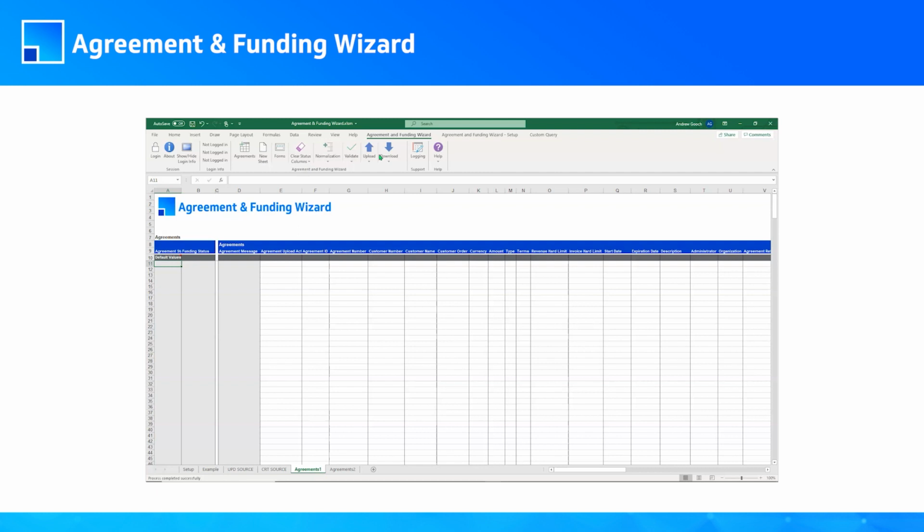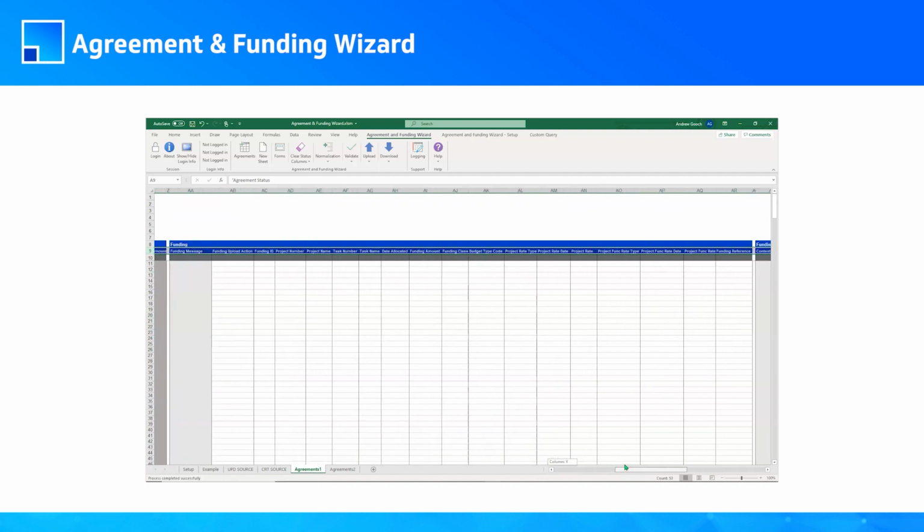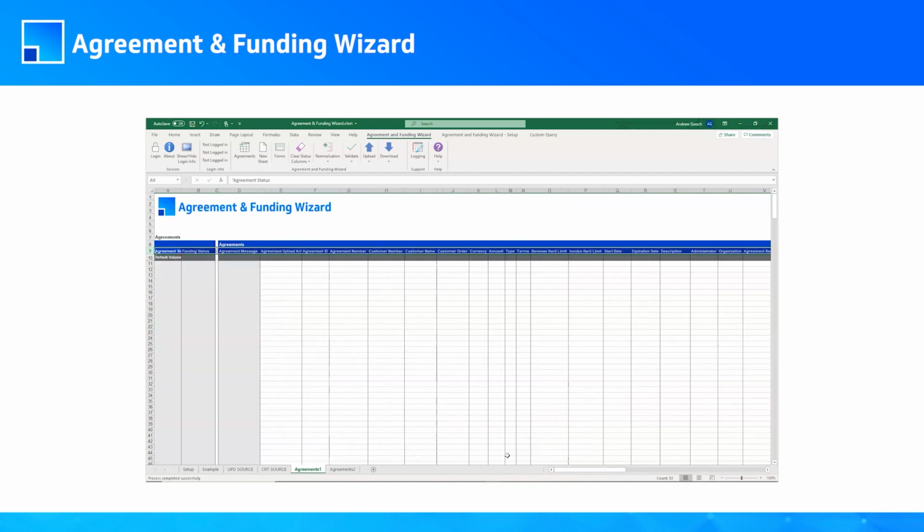You can see toolbars at the top to control the process, lightly colored columns to hold the data elements, and darker ones for the feedback from Oracle. All the agreement and funding columns are available, and you can add and remove as many as you like to fit in with your requirements.